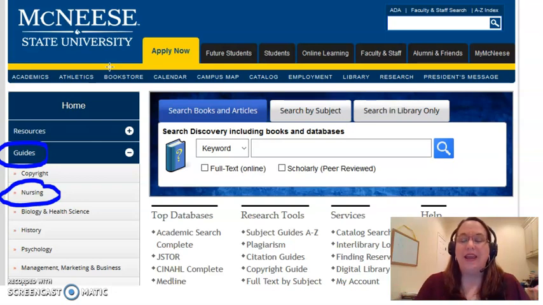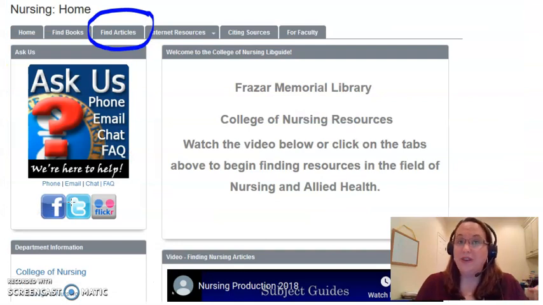Once you get into that area, our librarians have done an excellent job of putting together some guides to help you. So on the left side of your screen, you're going to want to click on guides, and then that will expand and you will select nursing, which will bring you to a list of resources specifically for nursing students and faculty.